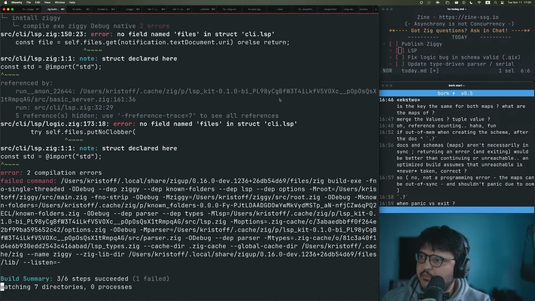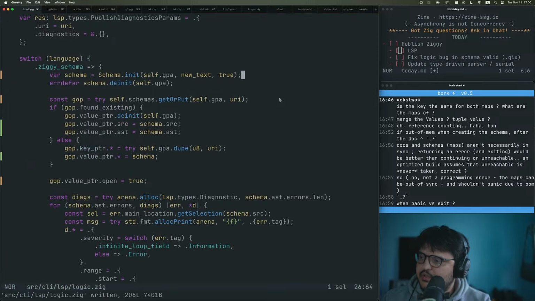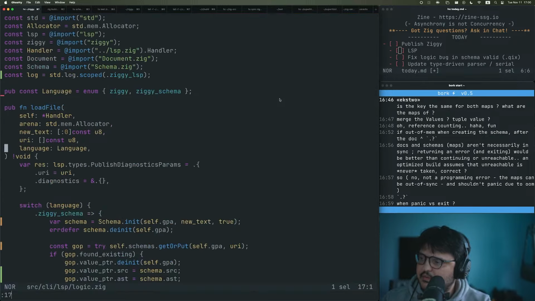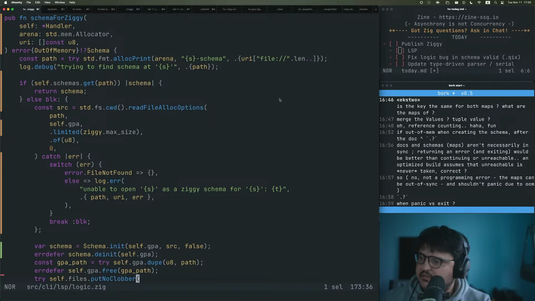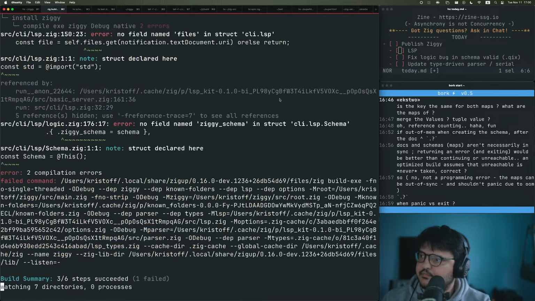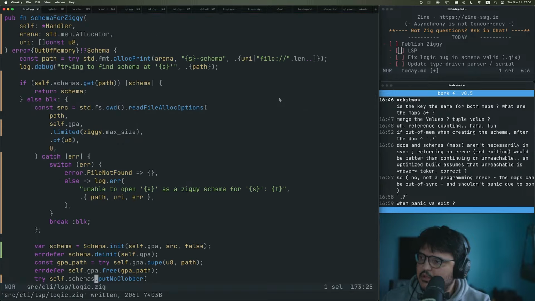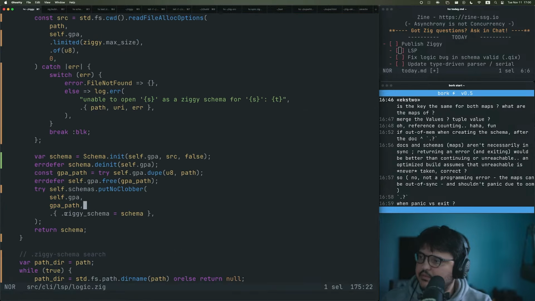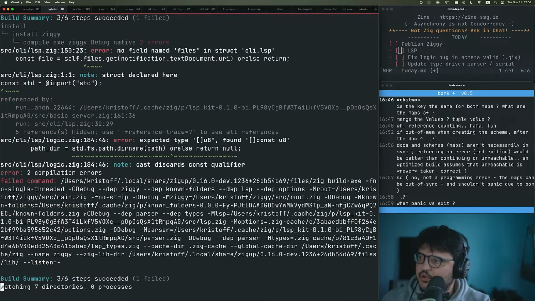What's the next problem? Logic 173. Files put no clobber. Oh. Schemas. No field named ziggy_schema in struct LSP schema. 176. Right, because I split them apart. They're not a union anymore. Next, logic 184. Expected type U8, found const U8.